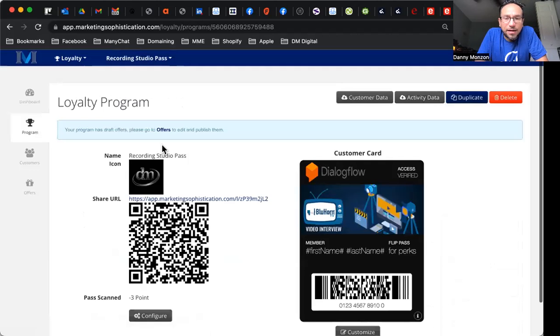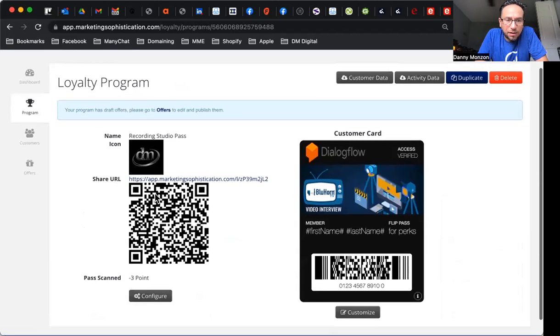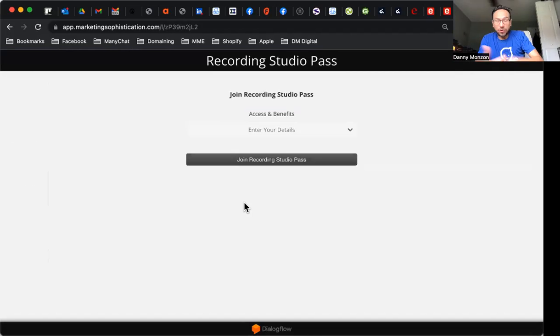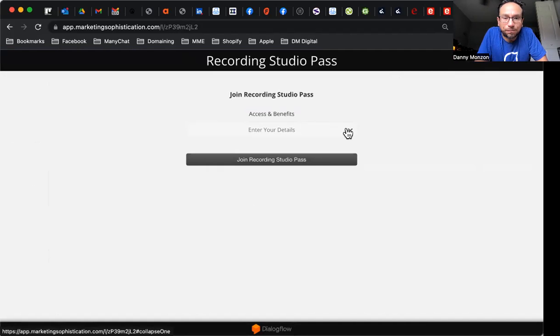Here, if you scan this QR code, you can do it right now, you're going to get a landing page, which is the same as this link right here. So this QR code is the same thing as this click right here. I'm going to show you what's going to happen. When you share that QR code or that link, it's going to be your basic landing page.